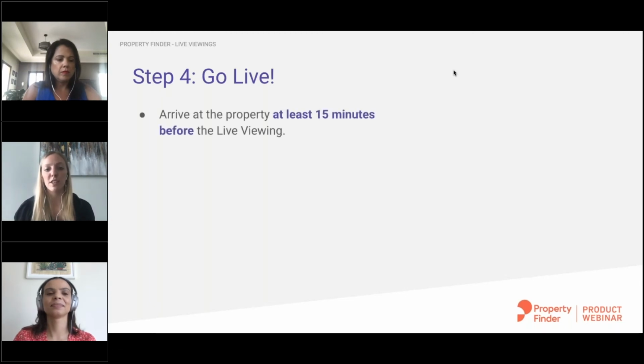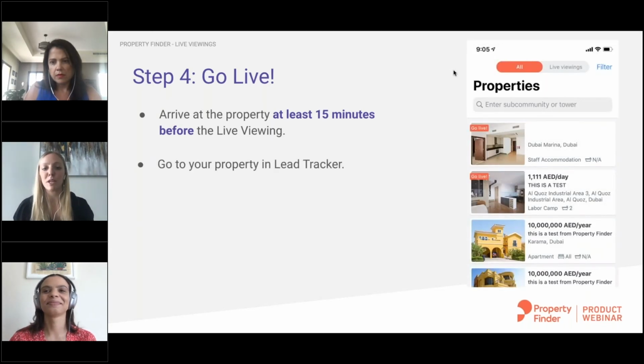So when you get to the property, we're advising you get there at least 15 minutes before. We've run a couple of live viewings in the last few days, and it's just the benefit of being able to get there, get set up, make sure your internet's working, make sure the property is clean and tidy. So it really is great for the consumer experience if you're ready and raring to go at the time of the viewing. So just to reiterate, try to get to the property at least 15 minutes before.